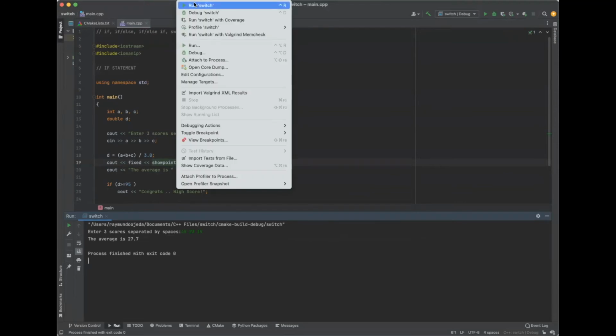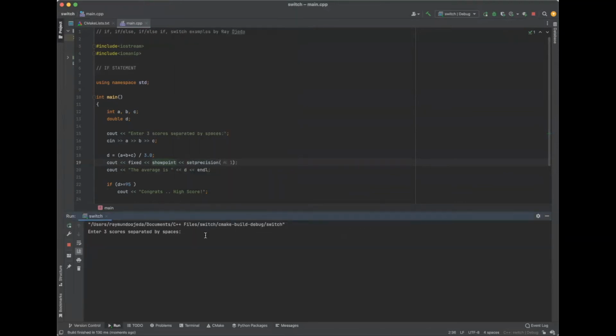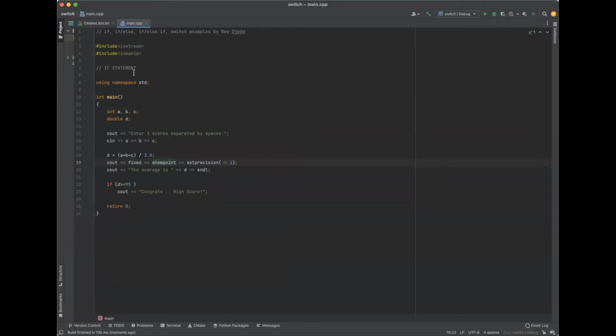Let's run it again. This time, let's do 102, 105, 120. See, now I got big numbers. Congrats, high score. See, the if statement has worked properly. Okay, so that's an example of the if statement.